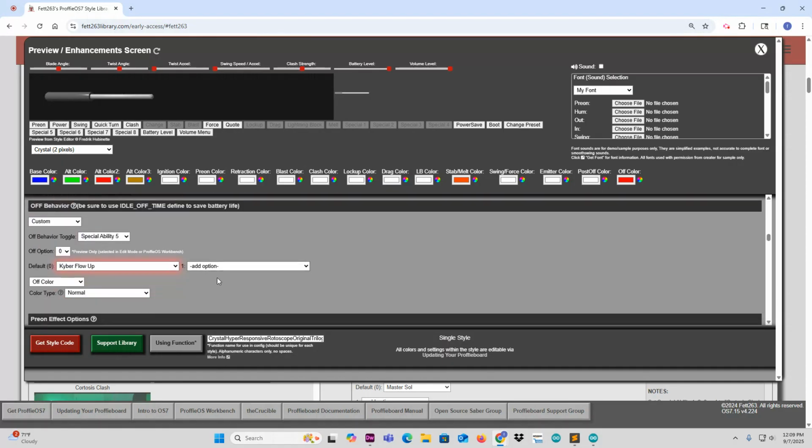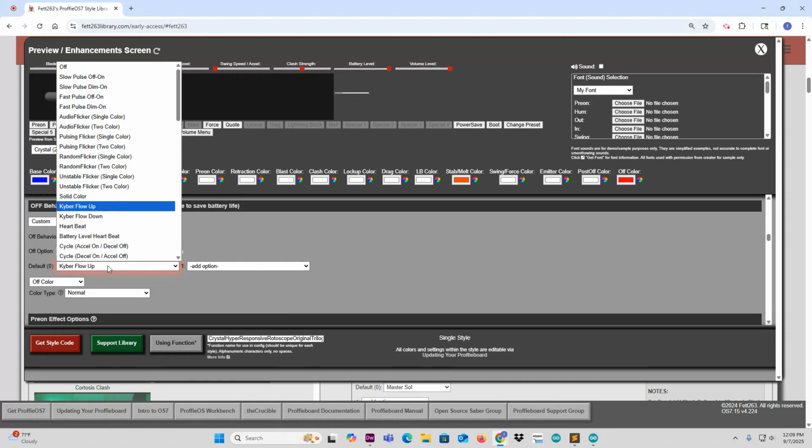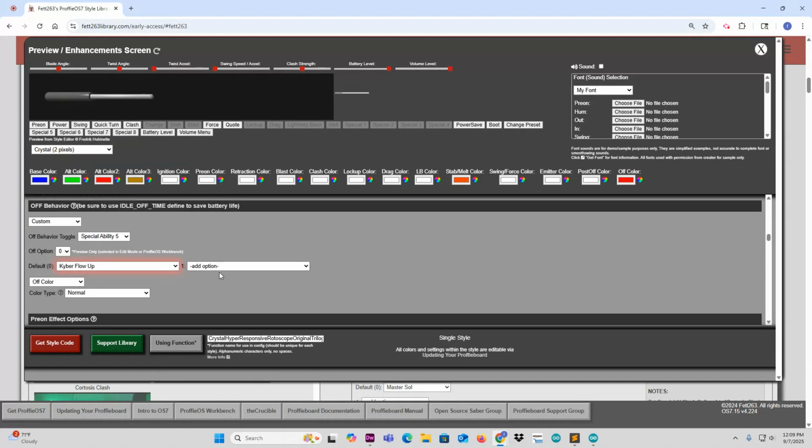And then again, you can obviously play around with anything you want in terms of off behavior. You can also set multiples, and you can have them be able to be set with your off option if you use edit mode. But now you can have it so that you can toggle the off behavior of your crystal chamber or accent LEDs or any of the off blades via a special ability set.